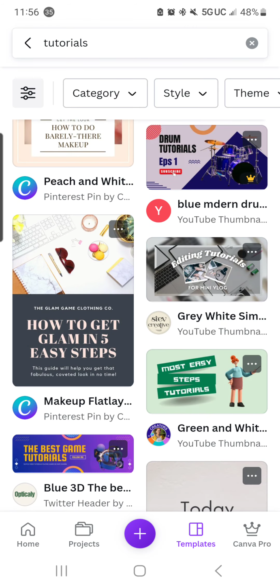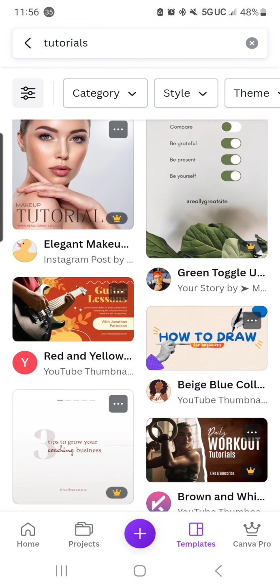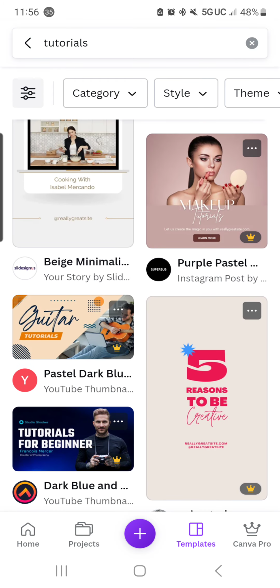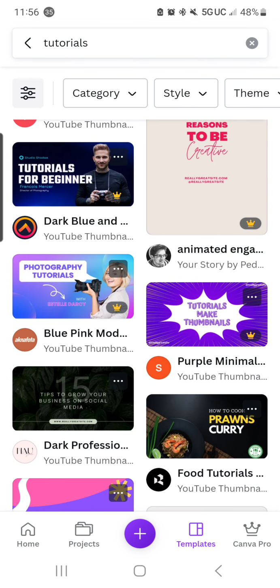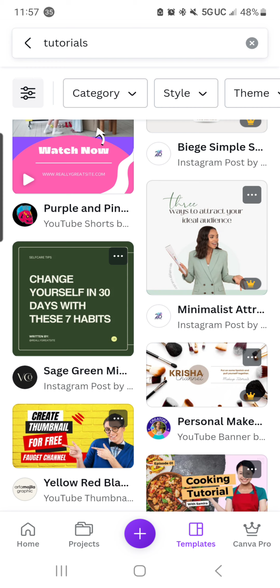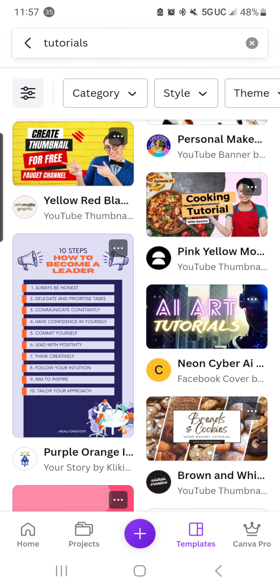So it's okay to get inspiration from them. That's the reason why they're here, right? So don't ever feel like you need to create your own templates. I kind of like this one with the guitar, but now I'm thinking about what it is exactly I'm going to be doing. Thumbnails is another good search that you could do. I like this one that says 3 ways to attract your ideal audience. Oh, I like this create thumbnail one too. See, I be liking everything. That's my problem.